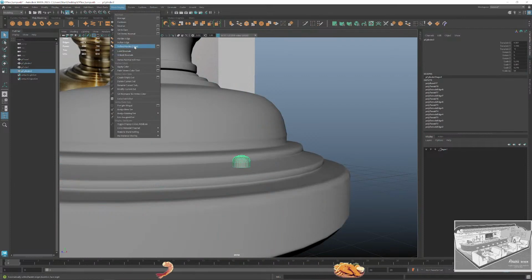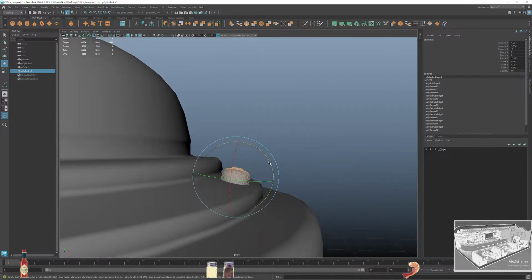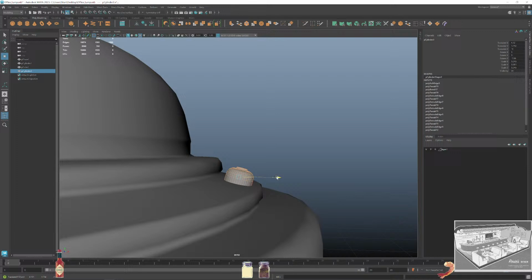Let's go mesh displace of an edge. Push down a little bit. Rotate and J. Maybe let's go manual. Rotate it. Super sweet. Yeah. The little details.